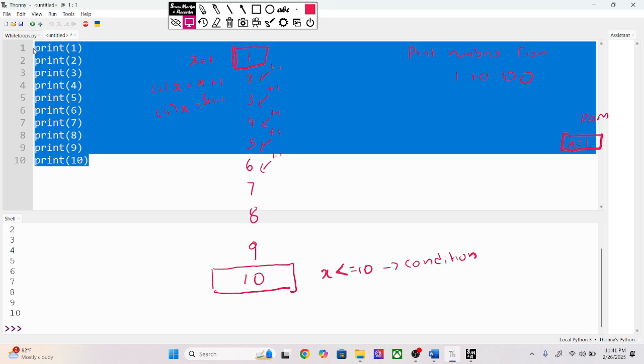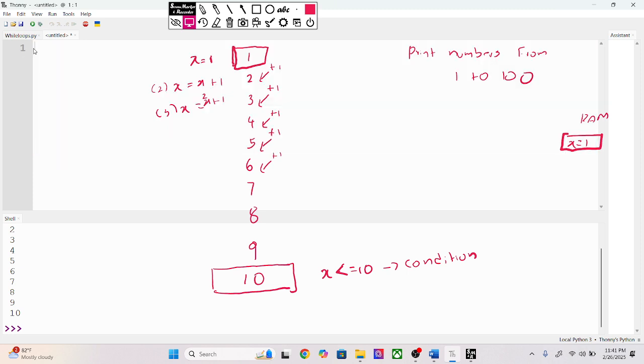Now, using this knowledge, we can write a simple code to print numbers from 1 to 10. I'll take x, okay, now x equals 1. x equals 1 means 1 is assigned to x. So the next step, here we use something called while. Okay, while. This is while.